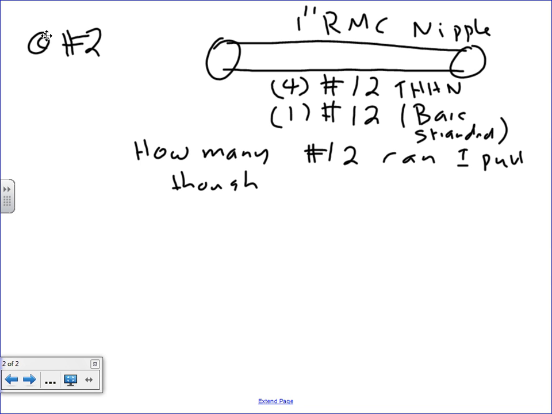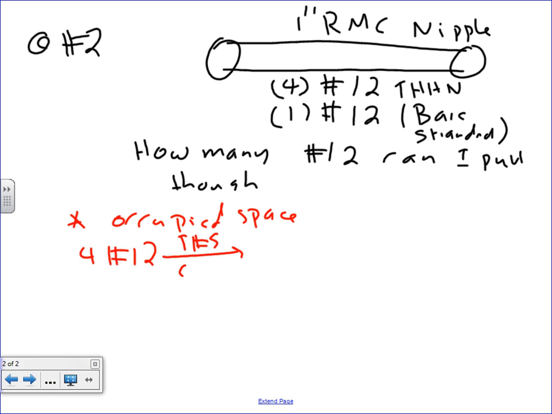The first thing you need to do, guys, is find what I call occupied space, the space that's already occupied. So I have 4 number 12. If you go to Table 5, Chapter 9, you're going to have 4 times 0.0133. And then I have 1 number 12. Now remember, this is THHN.